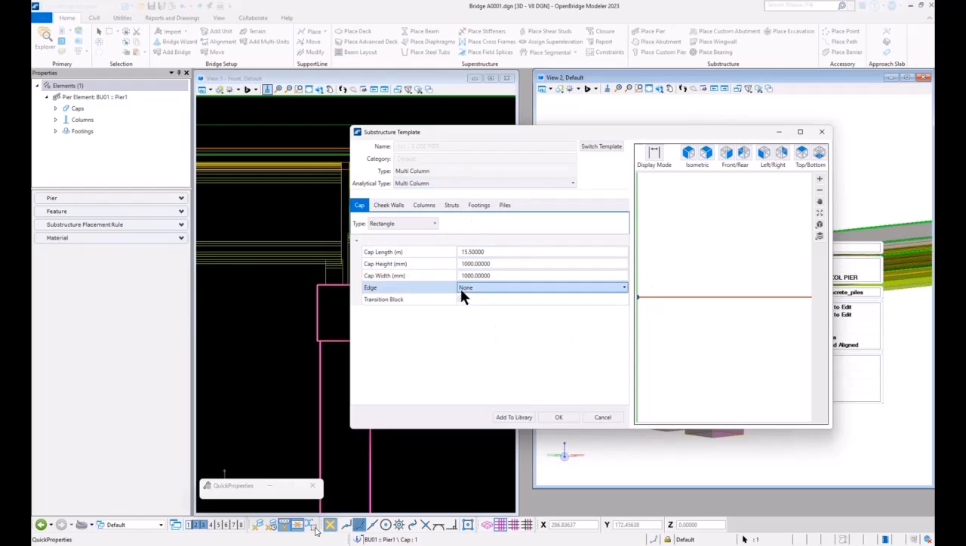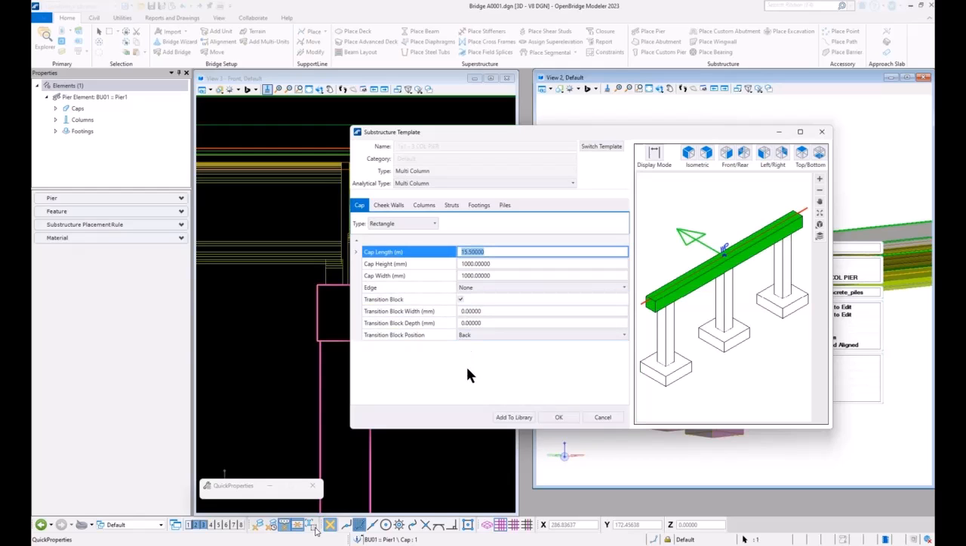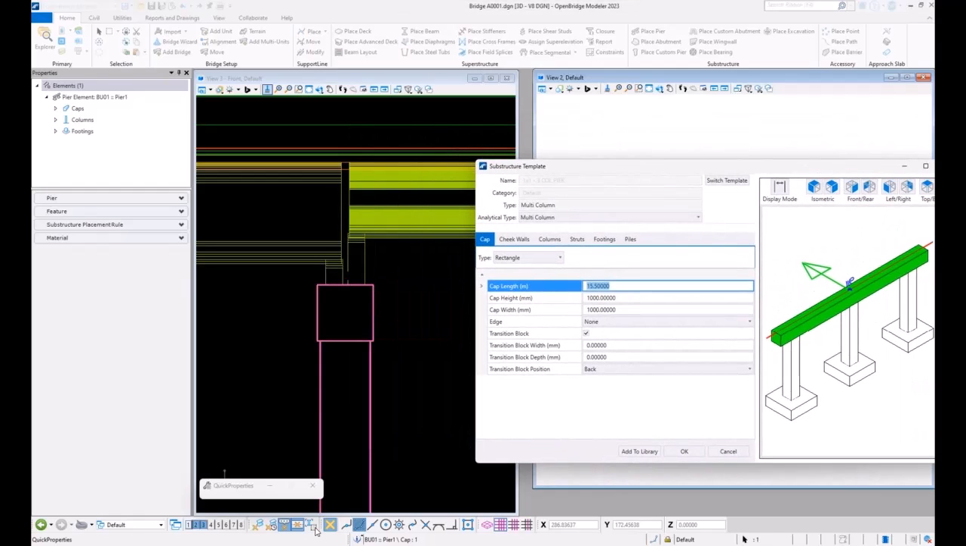So it will be just a matter of activating the option of the transition block in the cap, and then specify where you want it, on the back station or the ahead station, and the dimensions of it, width and depth. Then after you do that, all the beam seats will be recalculated and placed accordingly. So very simple to do. There is not much of a learning curve, as you can see. It's just specifying the dimensions that you want.